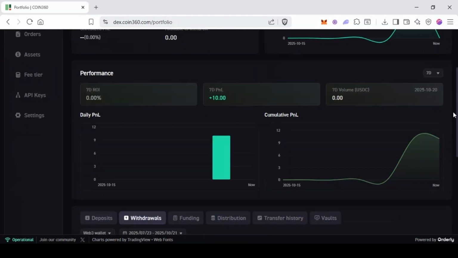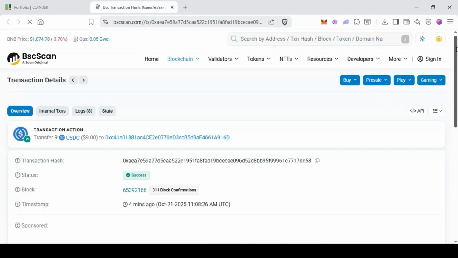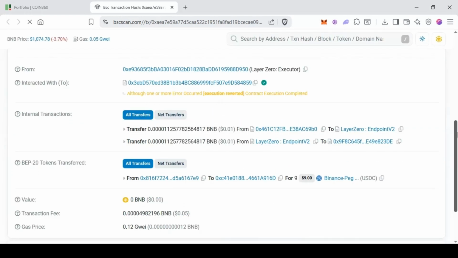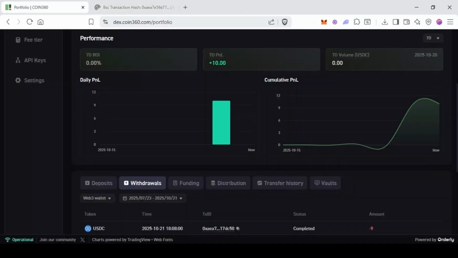To double-check, scroll down to the withdrawal history section, where every request and transaction is listed. Click on any record to open the Blockchain Explorer and verify it directly, just like I'm doing here. Everything happens seamlessly, within seconds.